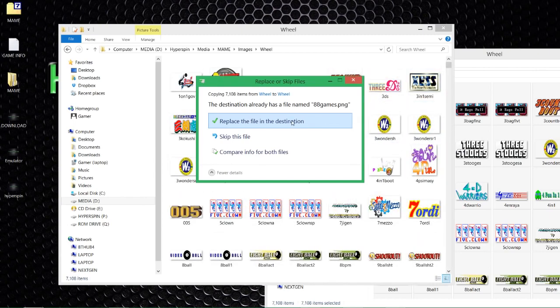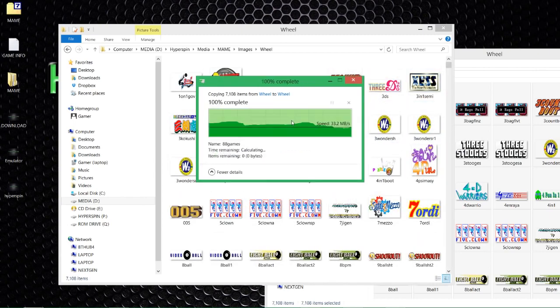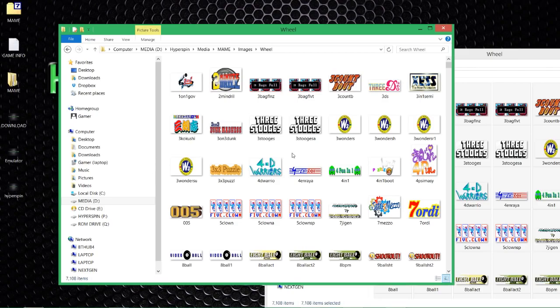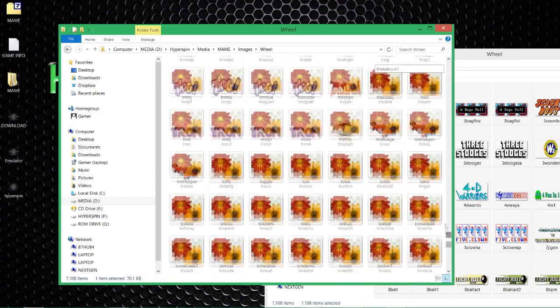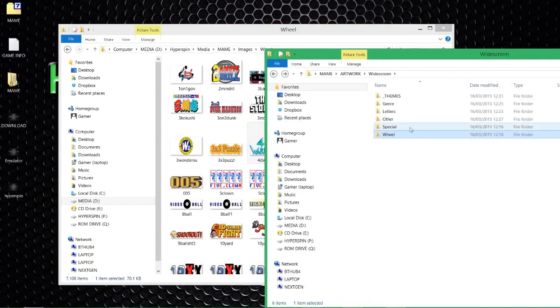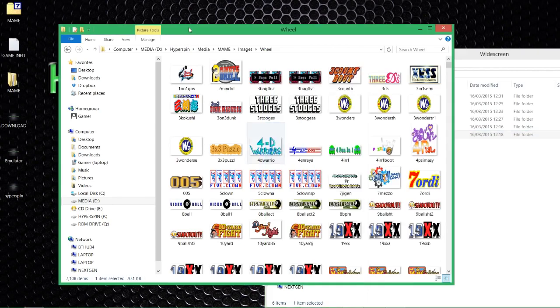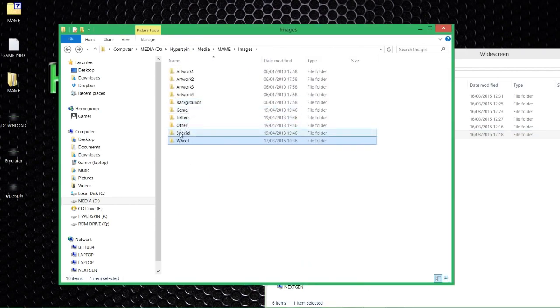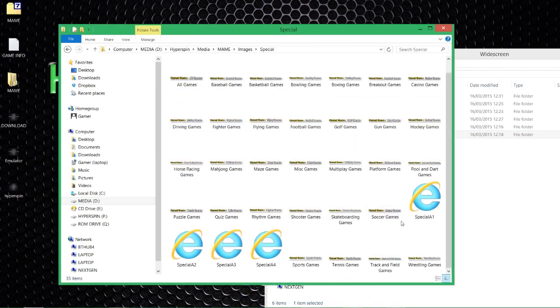Replace the one that was already in there, yeah, just in case it's been updated. And there we go. Now in Hyperspin, you have all your wheels set up in there. Okay, now we're going to go to the special, so click out of here, we have the special, and as you can see we've got all these set up.